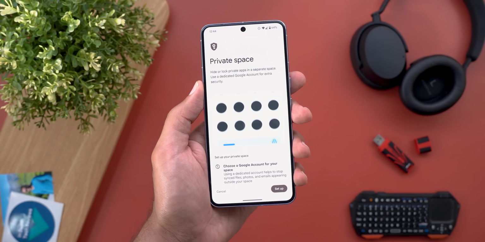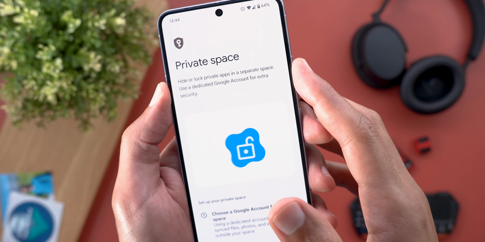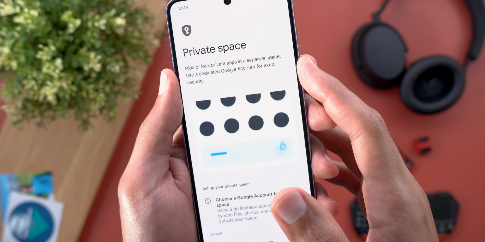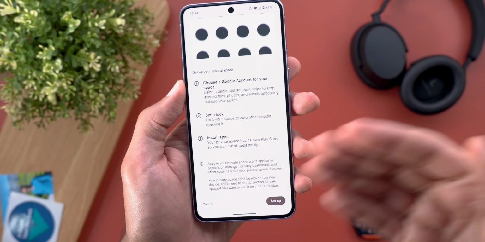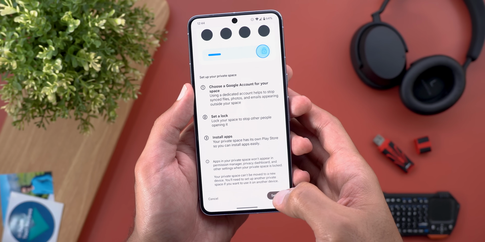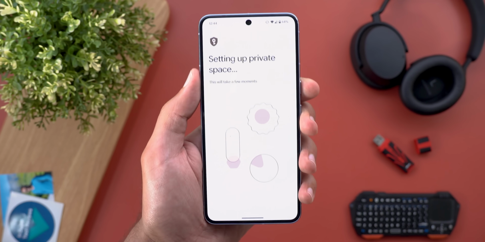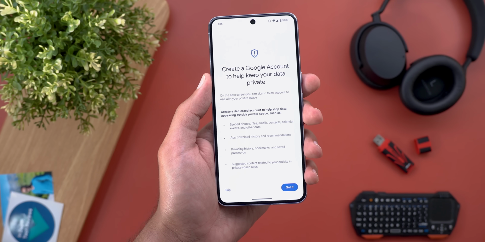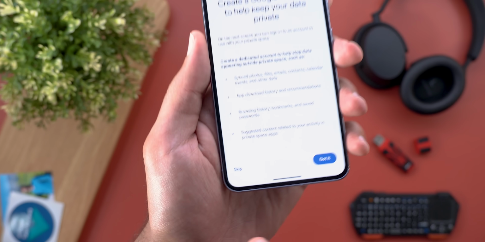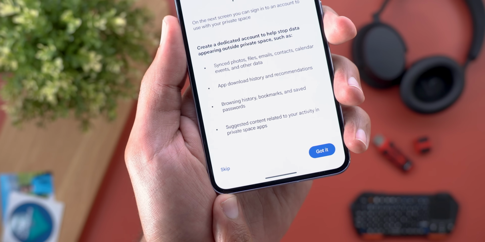So let's go through the instructions together. It says here, hide or lock private apps in a separate space, use a dedicated Google account for extra security, and then a lot of other instructions on how the feature works, but I will move to the next step and we will understand as we move along. The first step will ask you to create a Google account to help keep your data private, but this is something optional that you can skip using this button.